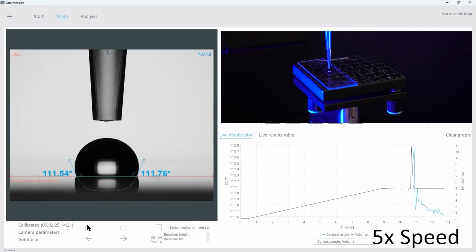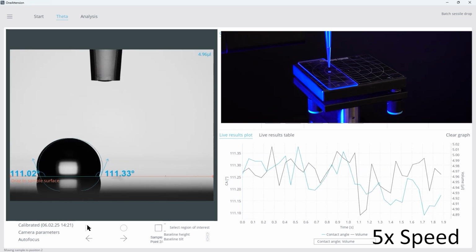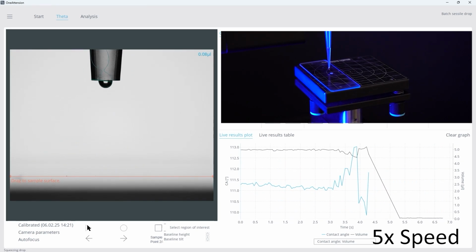OneAttention is a license-free, flexible tool that enables all attention users to get the most out of their instruments.